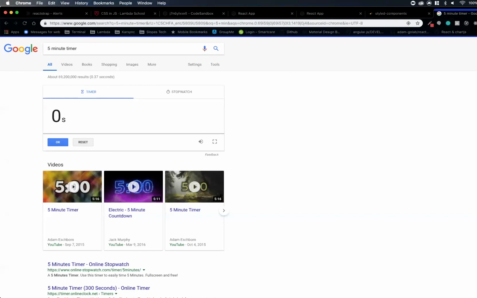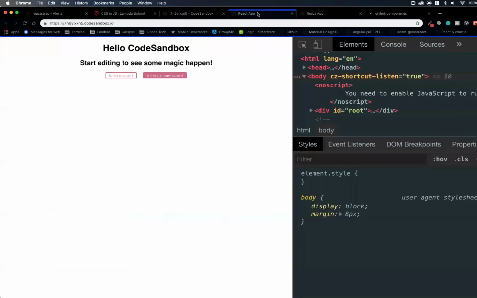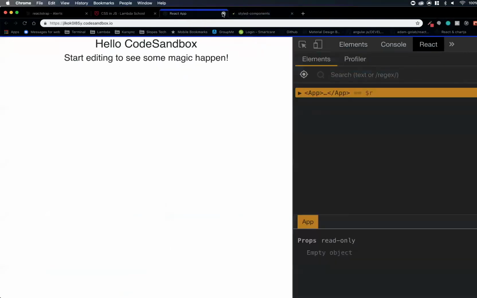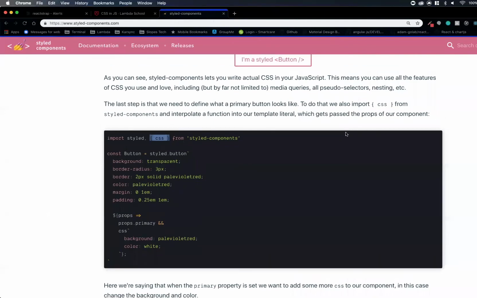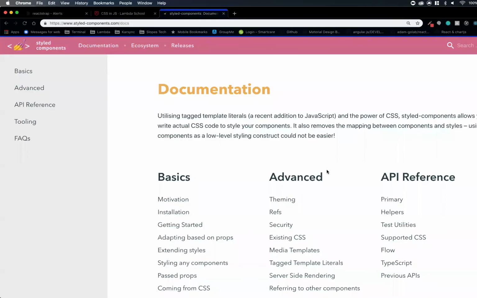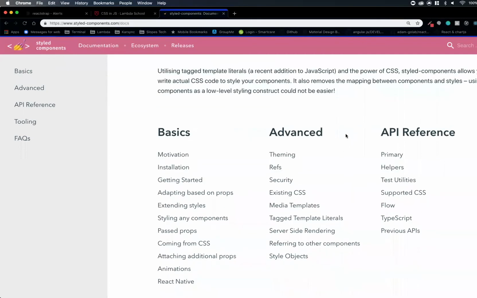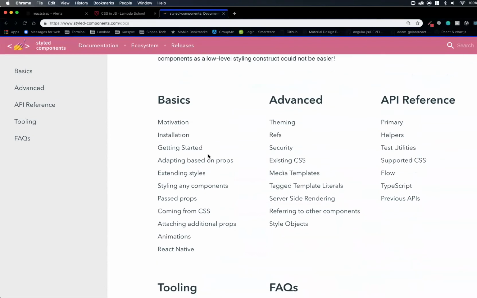Okay. Here we go. So let's get rid of these guys. And we'll keep styled components up here. By the way, before we jump into this exercise, let's look at the documentation here. There is a lot that we can do with styled components. I mean, the documentation is really great.